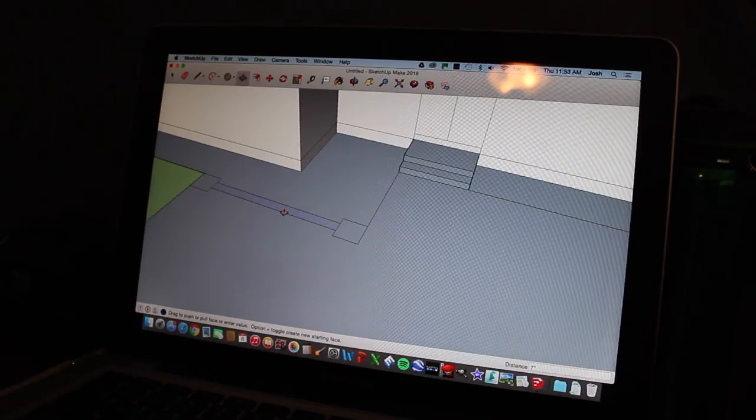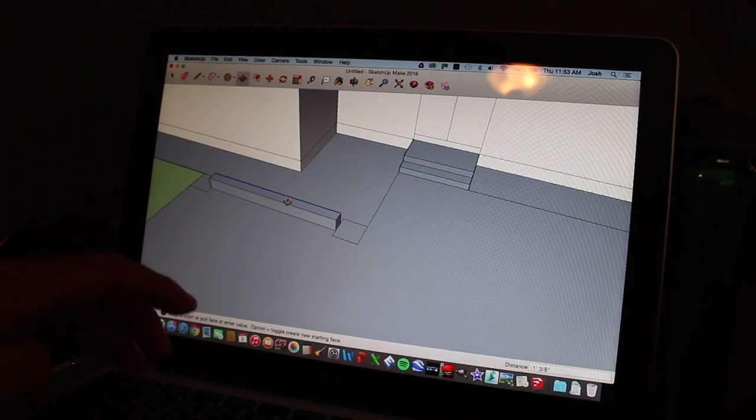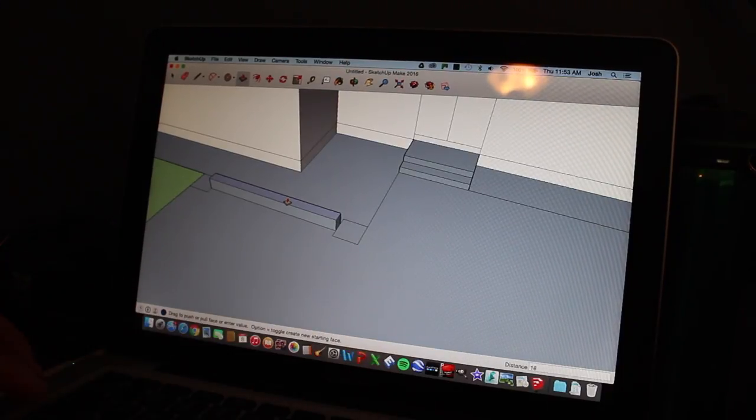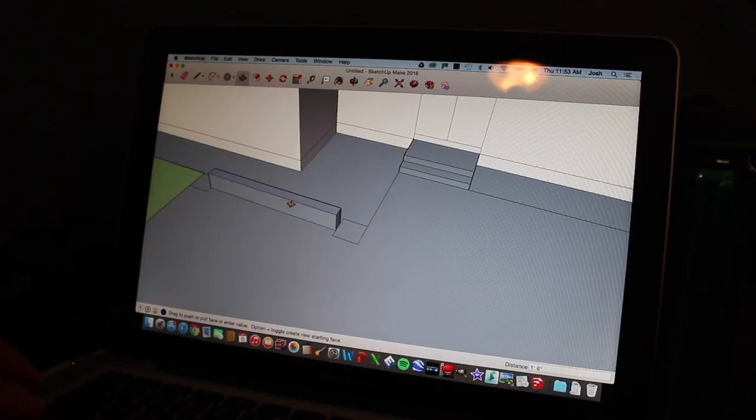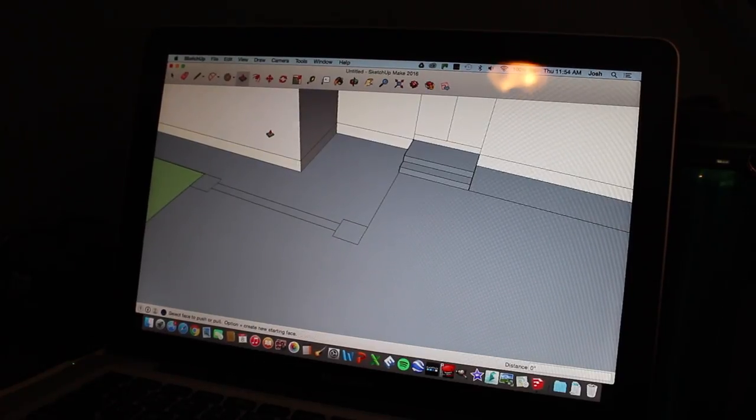So we're going to come up to our sitting wall and we're going to pull up, let's say we're going to have a 21 inch high sitting wall with 3 inch caps. So we're going to do 18 inches. Actually, I'm going to go back and I'm going to go to edit and undo push pull.